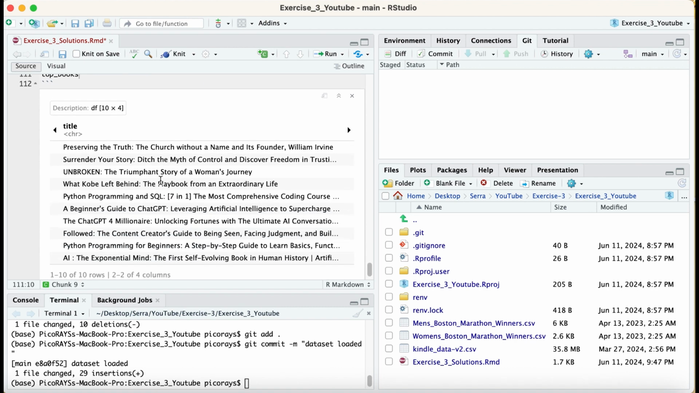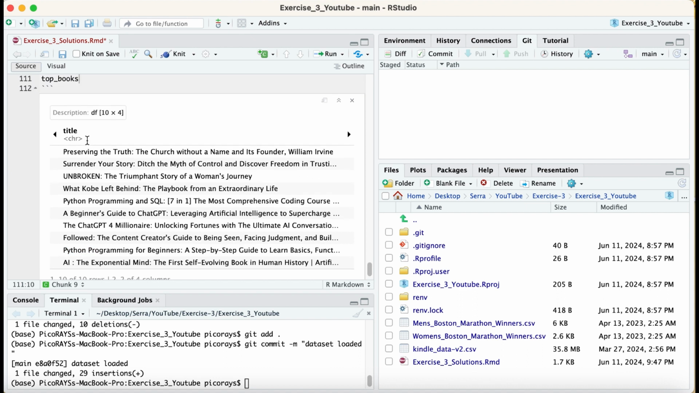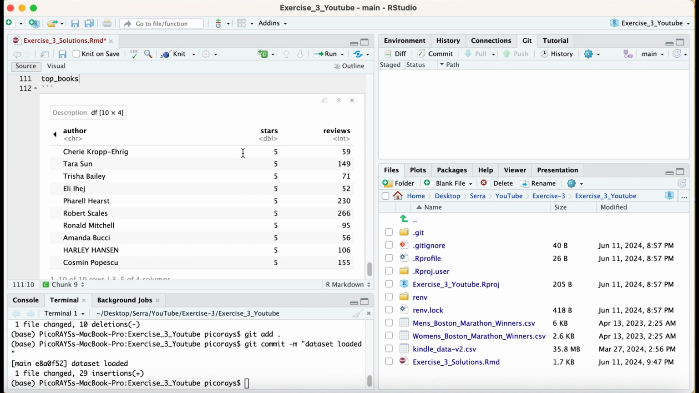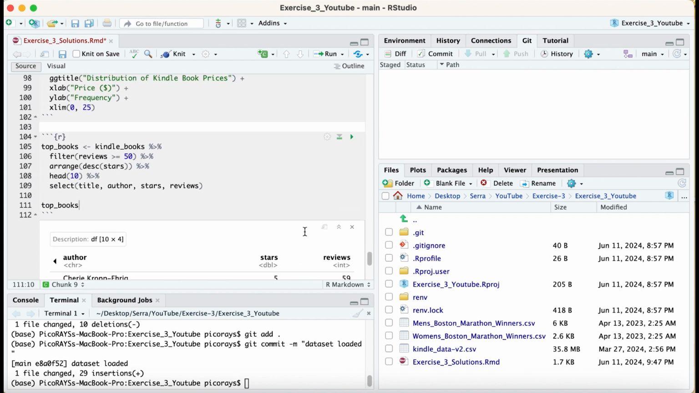And the titles here. Actually, as you can see, Python, the most popular language, and AI have entered this list, so these are really popular these days. Then we have the authors, the stars, which are 5 as expected because it's the maximum number of stars they can get, and the reviews here too.